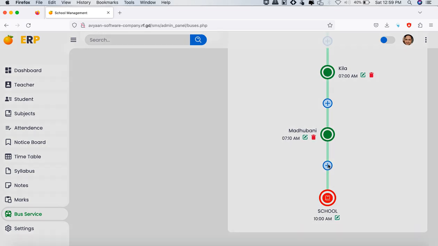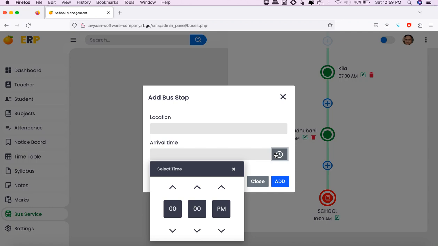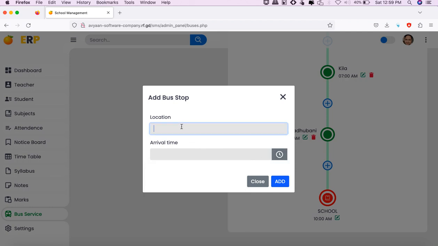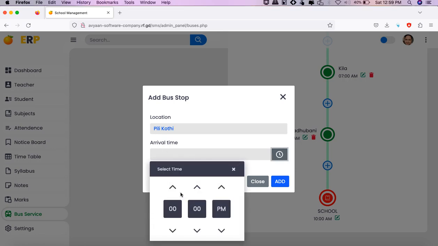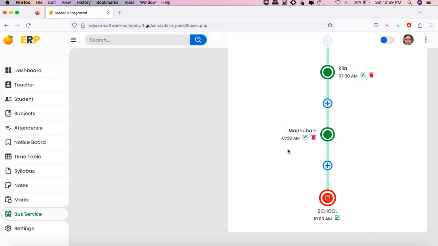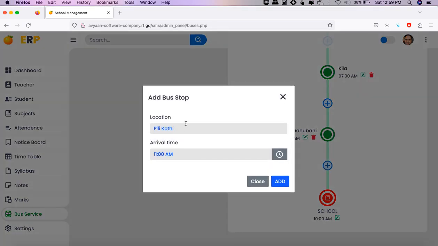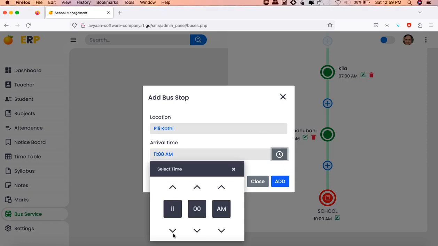If I want to add a stop here, I can also select a time. For example, Madhubani. After that, Pili Koti, I want to attach, and time is also there. For example, I want to add a time. The timing must be 7:10, then 7:20.